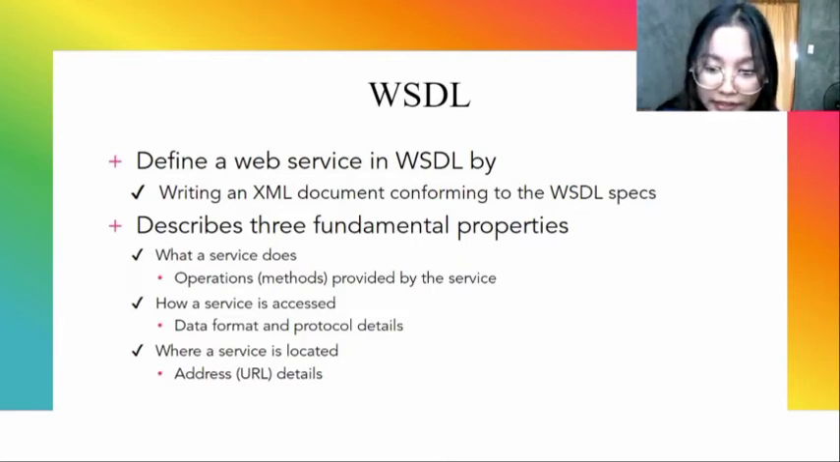The last one but not the least is where a service is located: address URL details. It is actually located in the service component since a service is a collection of ports, it provides the target address of the service communication. So that's all.